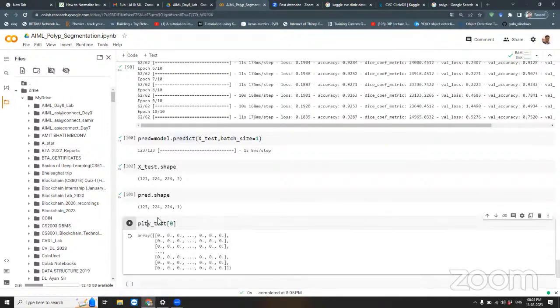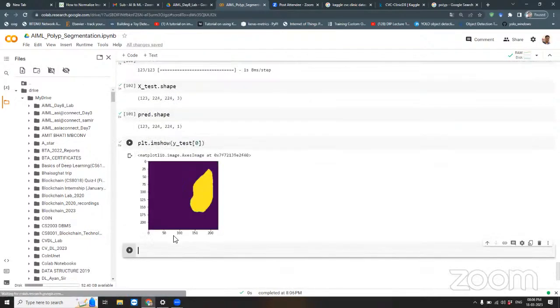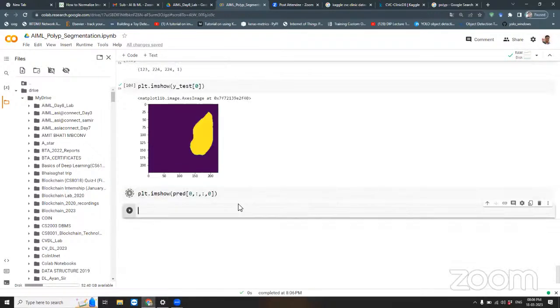So plt.imshow y test 0. This was the thing that has to be learned by our model. Then plt.imshow pred 0, comma, all rows, all columns, and 0. Let us see what it has learned.